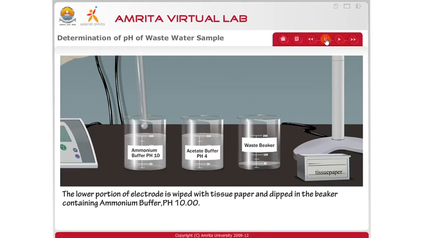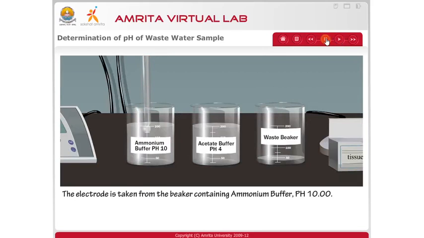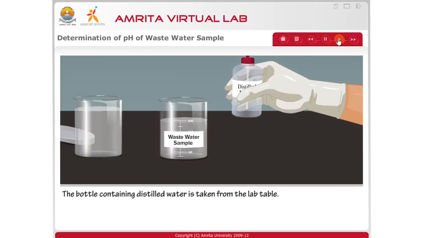Again, we know the pH of the solution is 10 and the meter should show us 10. See, this pH meter is showing pH 10, so we don't need to do anything. But in case it does not, we have to manually calibrate using the calibration button and set it to 10. This is called the calibration or standardization of the pH meter. After the standardization is done, you can again rinse it with distilled water.